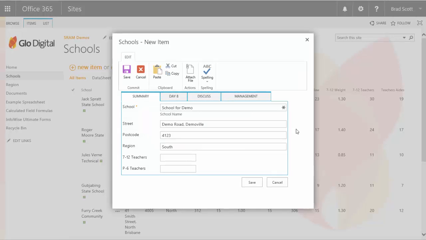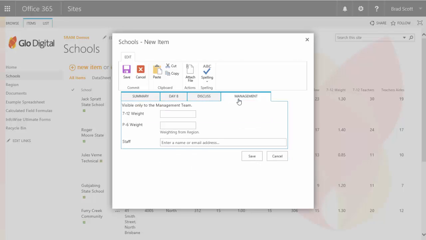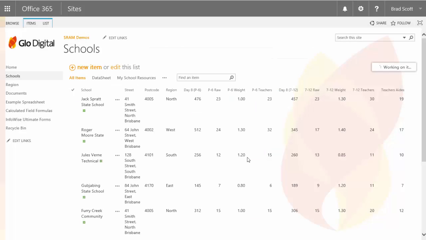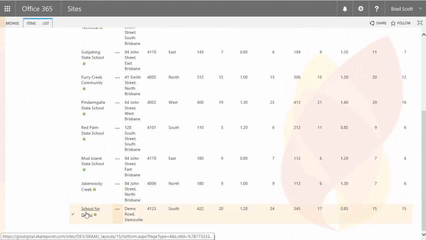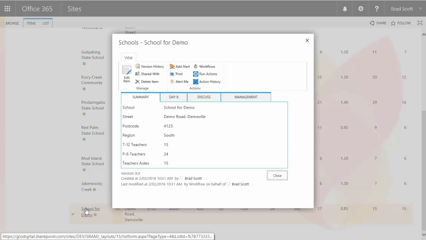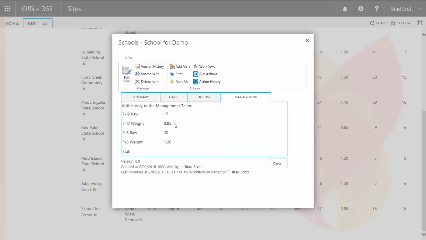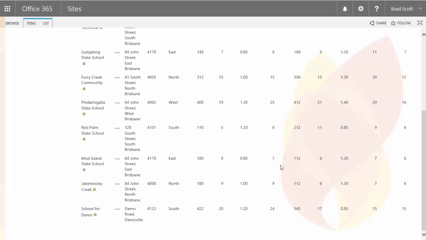When a new entry is saved in the schools list, you'll notice that the P to 6 weight value is blank. When the record is saved, the actions automatically run, find the value in the region list where the region matches the record, and update the schools list with the current weighting value, then recalculate the staff level based on the new value. This means that records we create or import into the system automatically gather and update the data and values they require to calculate and update other columns. As this same action runs each time a record is updated, we can be assured that the current values are always correct.